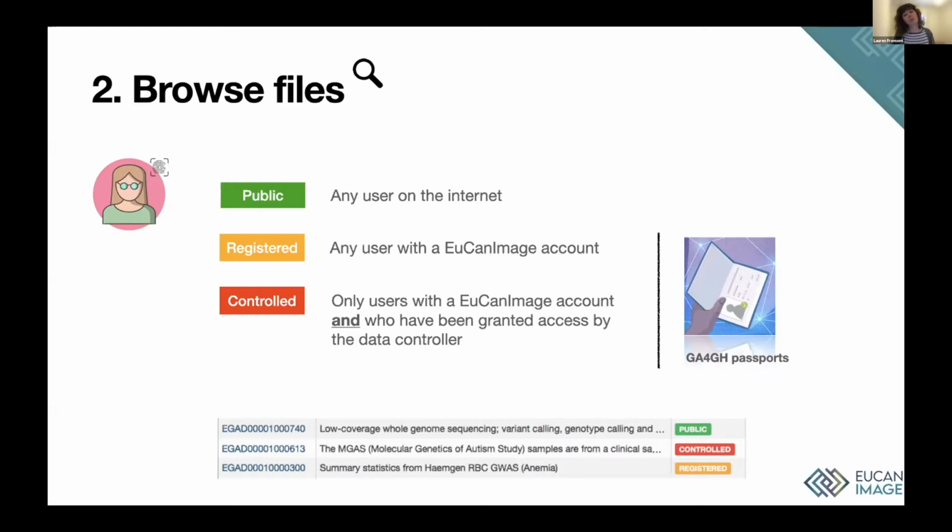What is of more interest for us, because we're dealing with more sensitive data, are registered and controlled access. For both of them, you need a EuCanImage account in our case. And for controlled access, you also need to have been granted access by the data controller. The data controller is normally the data owner. So if you're a research institution or hospital that has decided to share the data, you have to remain in control of your data.